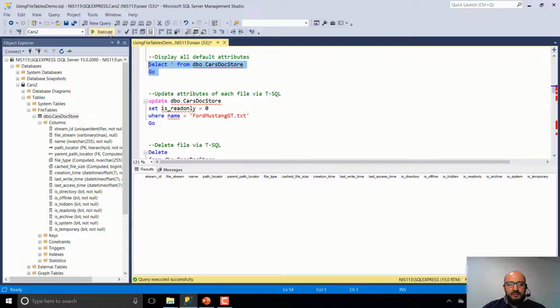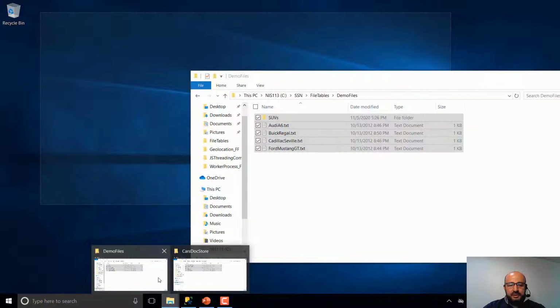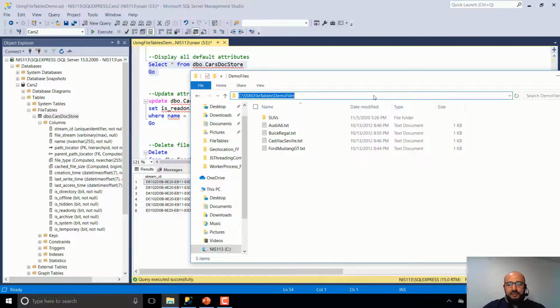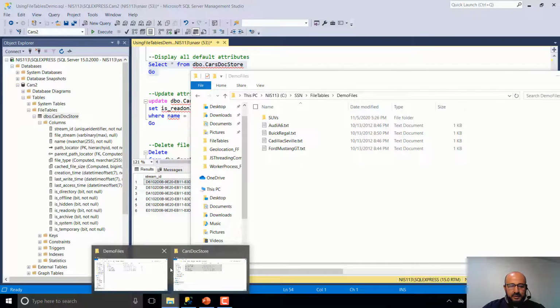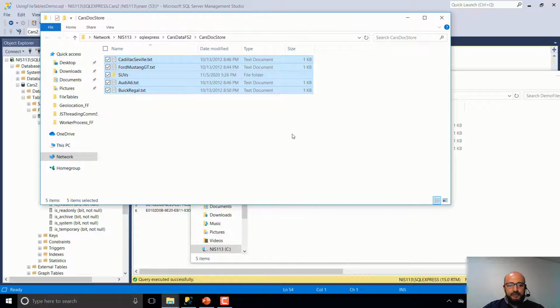I'm going to reselect everything from the cars.store file table. And there you see that it returned 6 records. 6 records pertaining, one for every file and or folder that's in that shared folder. And that shared folder being the folder that's created by SQL Server for me. That is this folder. Okay?